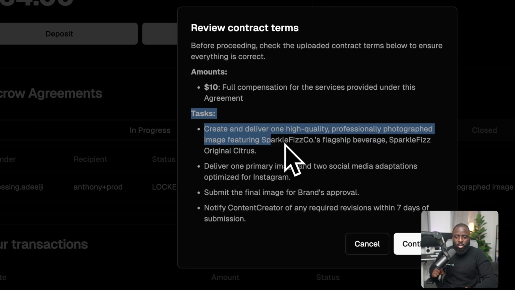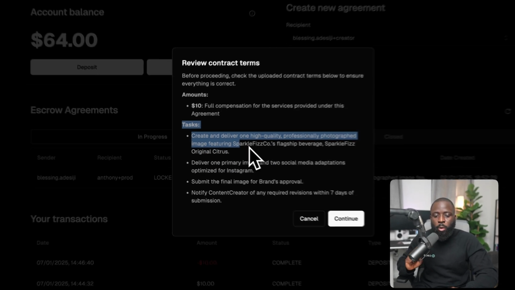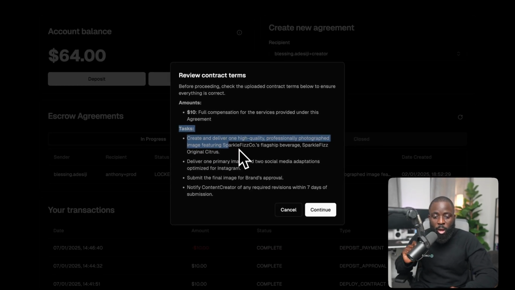And the task is to create and deliver one high quality professional photographed image featuring, of course, the Sparkle Fizzo drink, which is the beverage. They're going to deliver one primary image, two social media adaptations for Instagram, and then submit a final image for brand approval.